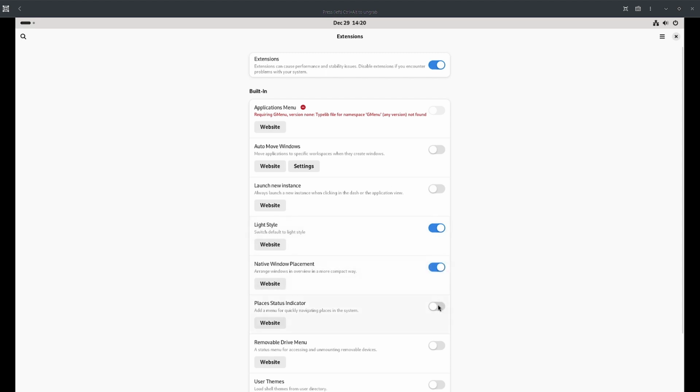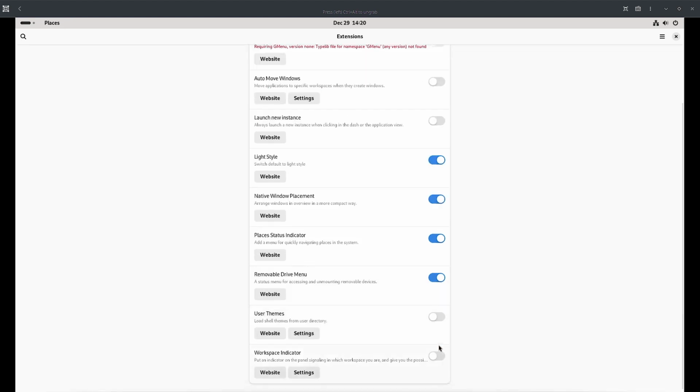Native window placement, places status indicator, removable drive menu. User themes also we will enable, workspace indicator. That's it.